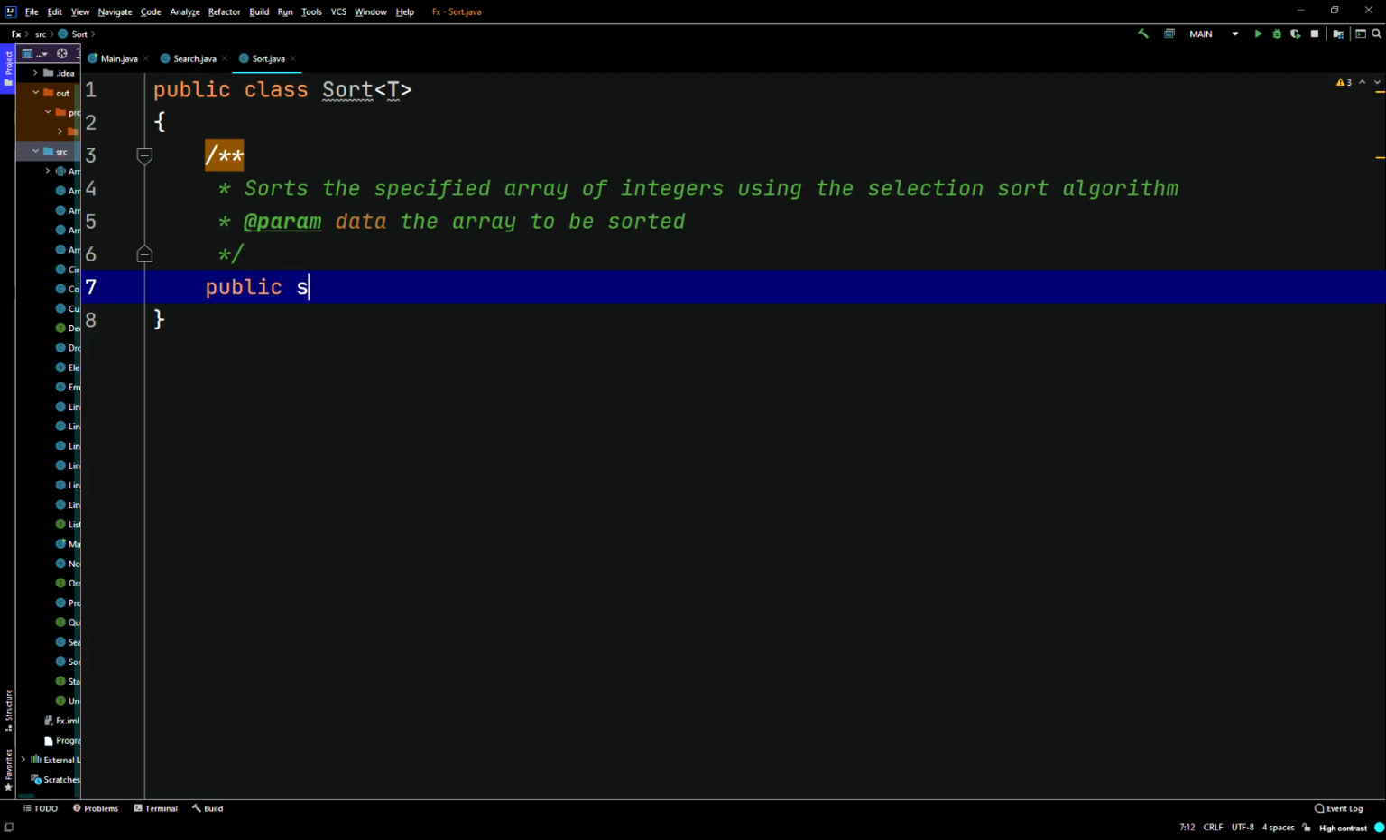So here we'll have public static of type T extends Comparable again, of type T, and close the first one. Whoops, extends. Then it'll return, actually it'll return void. Then we'll call it selectionSort, and it'll just take a T array data.